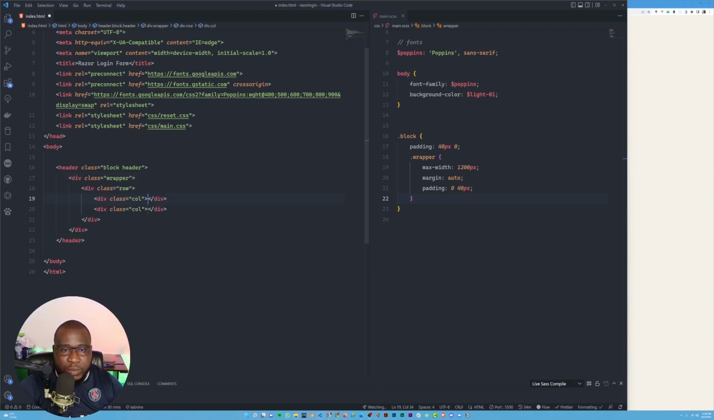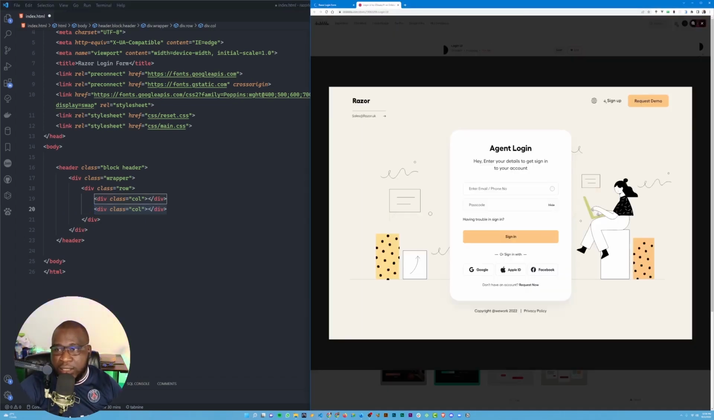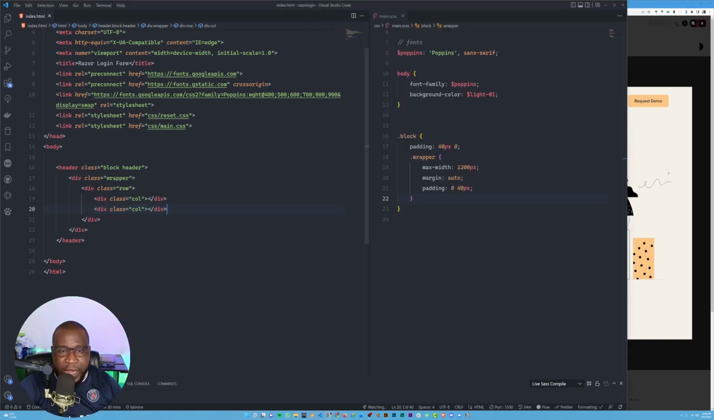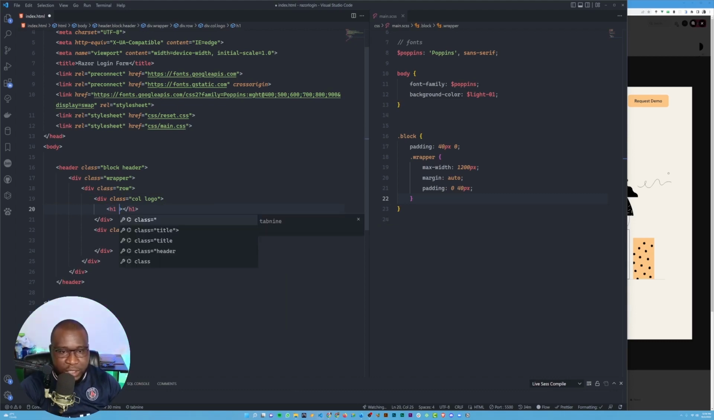So what I do here is say this very first column here, now I'm going to account for the logo. This other column, now we will get these links here for the sign up, the request demo, and this word icon here. So to separate these two, inside this column, I will just add in another class. I'll call it logo. So the logo will get our first element here, which is an h1 element.